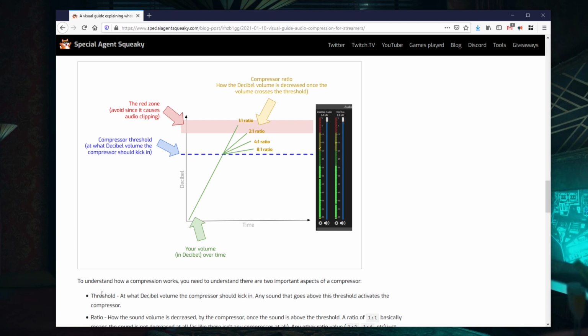And the threshold is at what decibel volume the compressor should kick in. In other words, it should be activated. So any sound that goes above this threshold activates the compressor. If you look at this image here now, you see that this is the graph, and this is the decibel, so how loud the volume is, and this is over time. So let's say I'm starting to scream or become very loud, and this is the green line here.